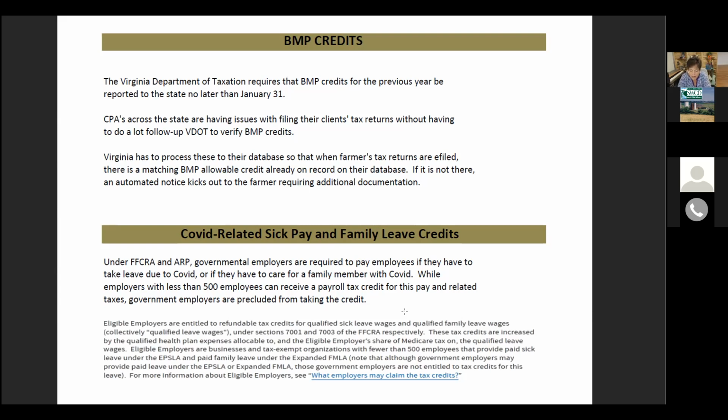So if your district has not sent in to the Virginia Department of Taxation all of the credit forms, and I honestly couldn't tell you exactly what's required, but I know what the farmers get, and I'm assuming that's the same thing that goes to the state to show that those credits are allowed. If Virginia doesn't have those in their database, then it automatically spits out an automated notice.